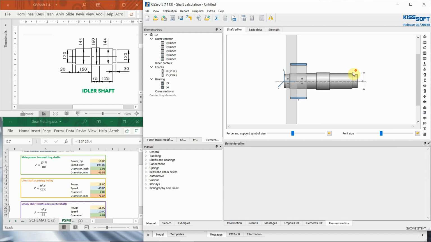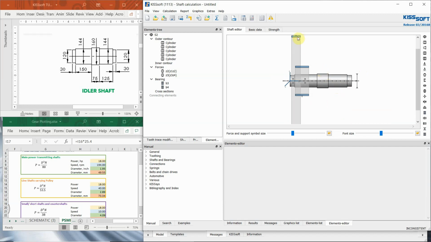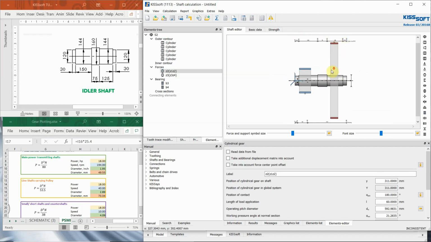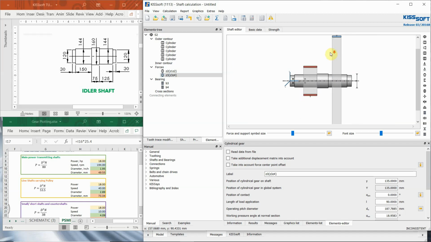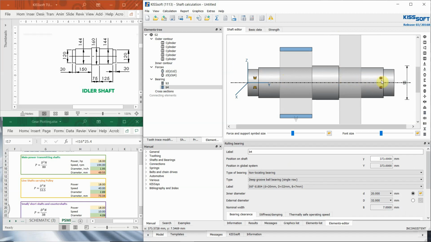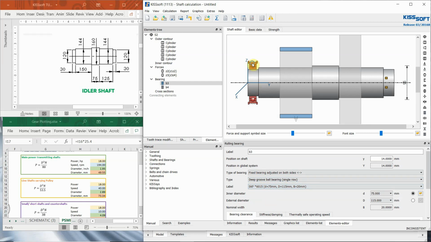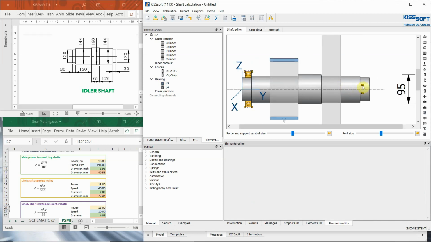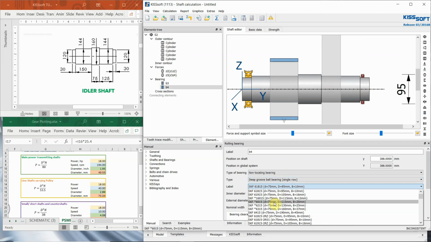So we use the KISSsys to optimize the shaft later. Then again, right click, then check the movable forces so we can adjust the gear. So we will move the gear here. Okay, for the stopper. Then also this one. Okay, then for the bearing, we have 2 bearings. Then again, deep groove ball bearing sizing, let's say we use first the 6015 contact to the right. This one also deep groove ball bearing, let's say 6015.